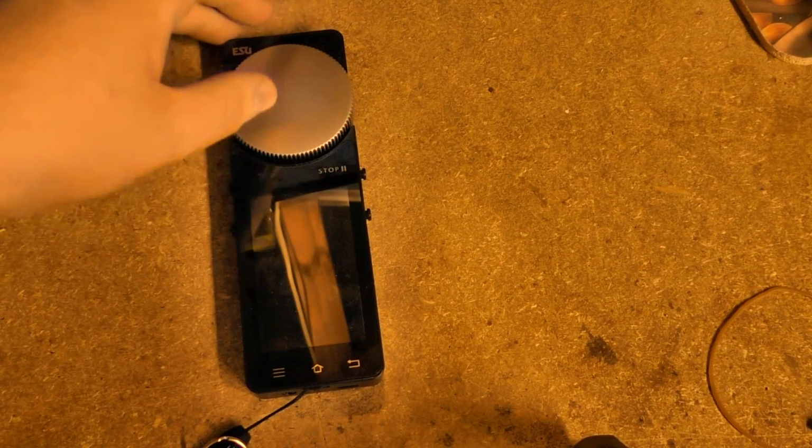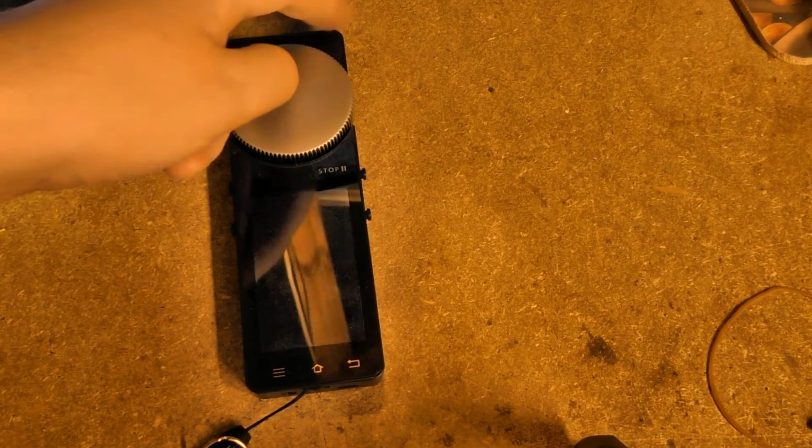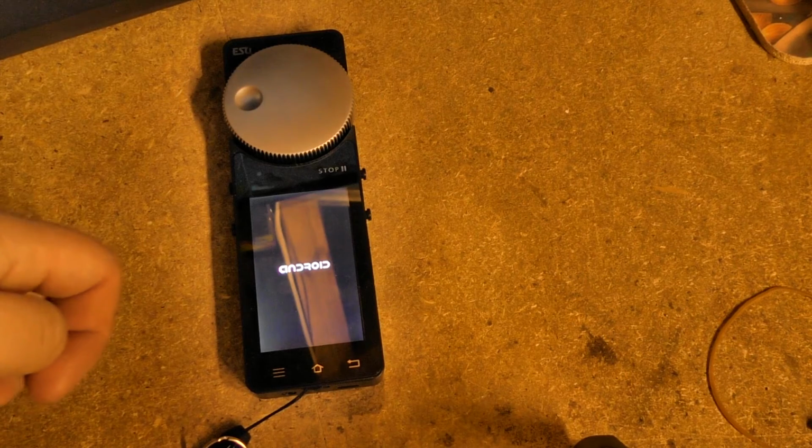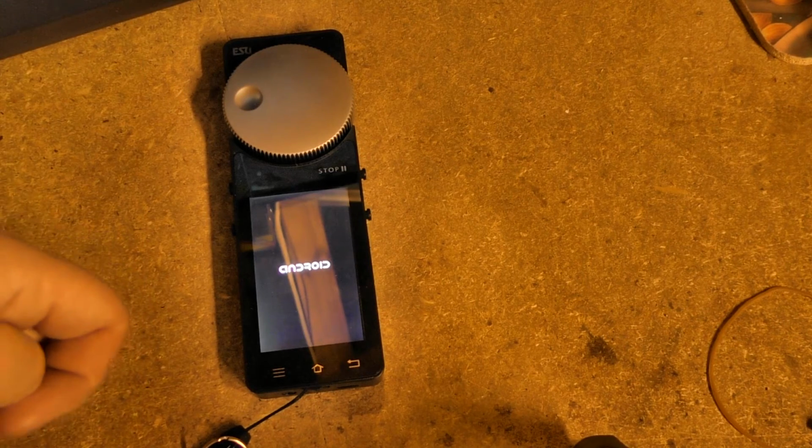So I'll turn it on and show you how everything goes. I turn it on by holding the button up at the top, and you can see it's loading for the Android screen. So this will take a few seconds, but I have shown you the booting in the previous episode. So just let it do its loading.